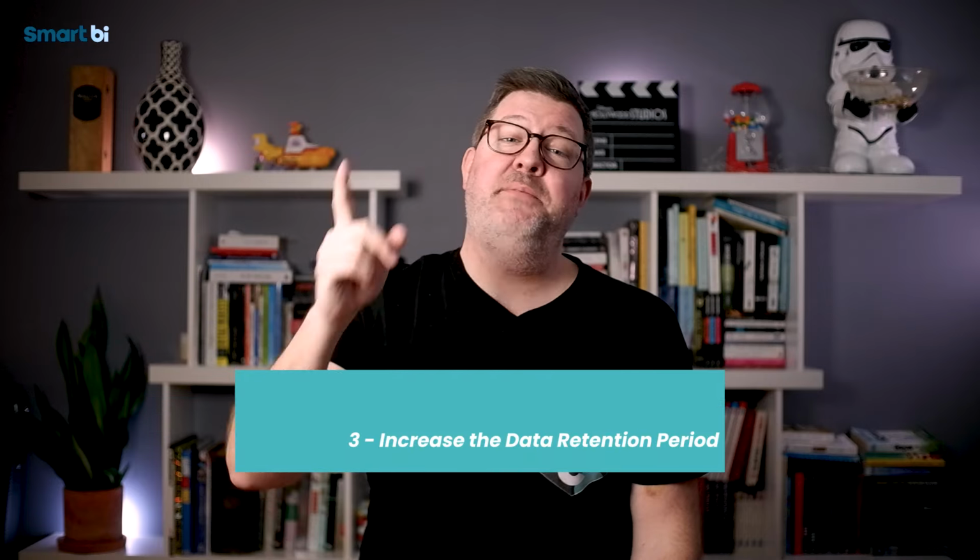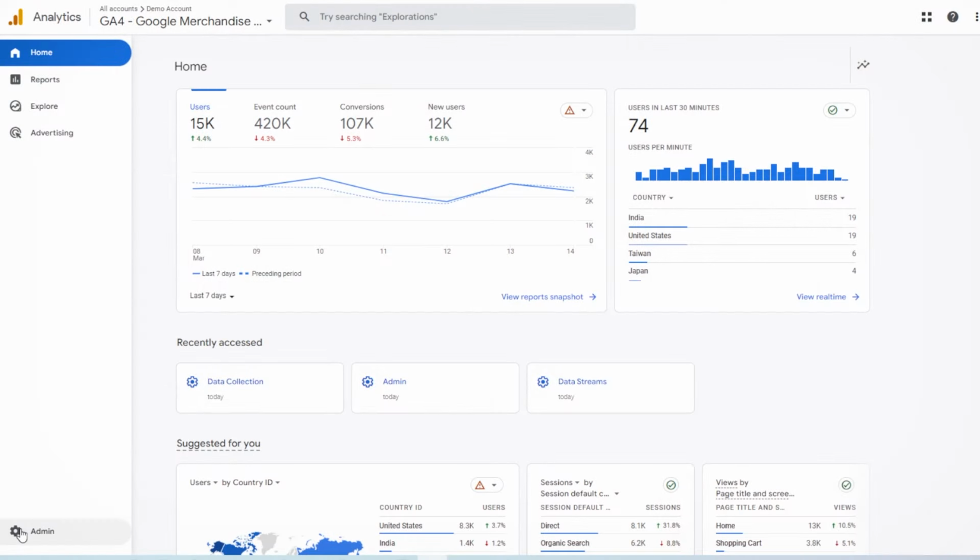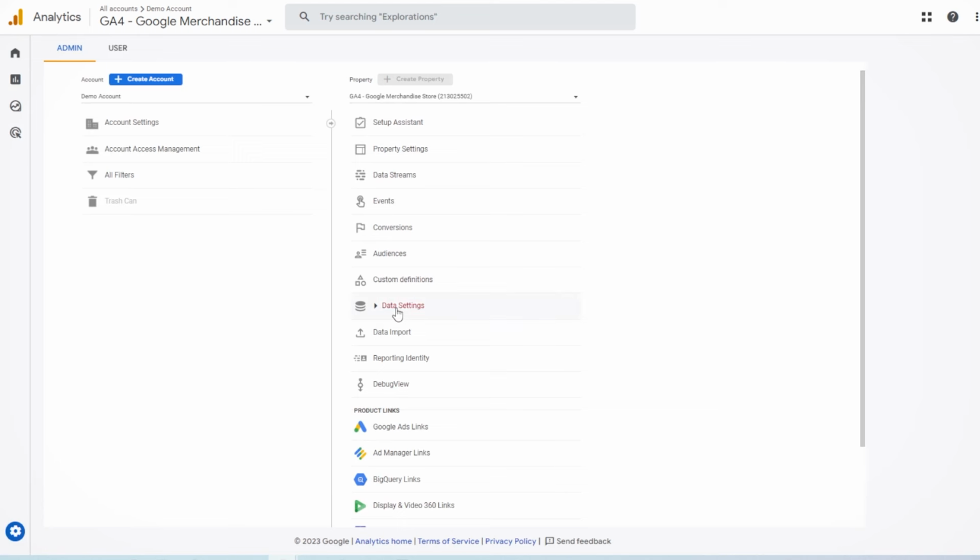Increase the data retention period. In GA4, the data retention period is 2 months by default. This means that if you do not modify this parameter, Google Analytics automatically deletes data and events stored on their servers after 2 months. This doesn't leave you with much if you want to compare your results. That being said, Google helps us, well, a little bit, by making it possible to change the default value from 2 months to a maximum of 14 months. To increase this retention period, go to Administration, Data Settings, and Data Retention.